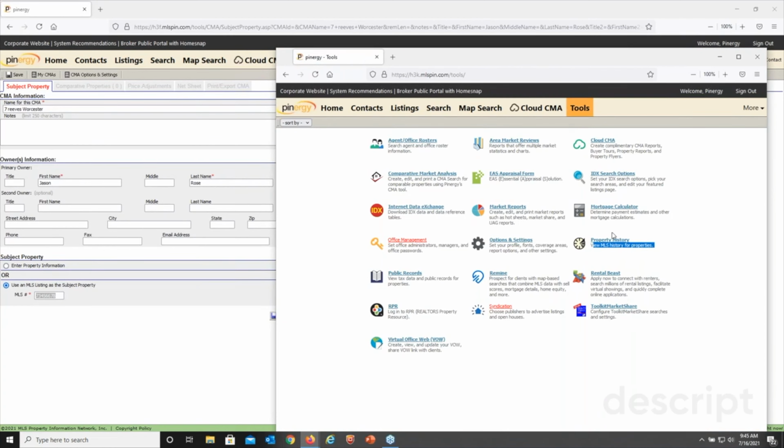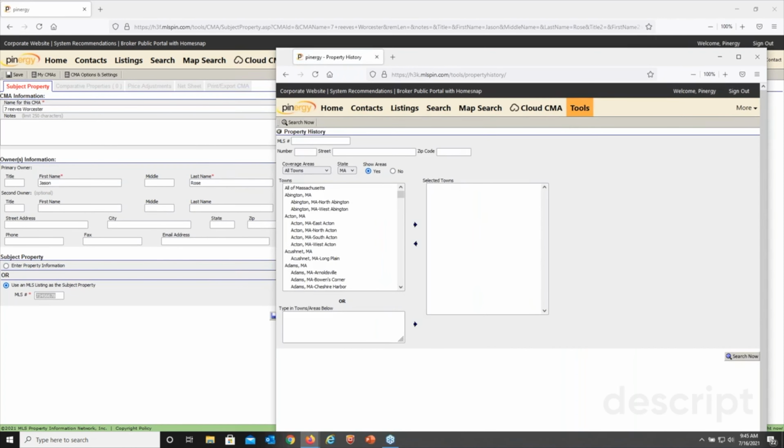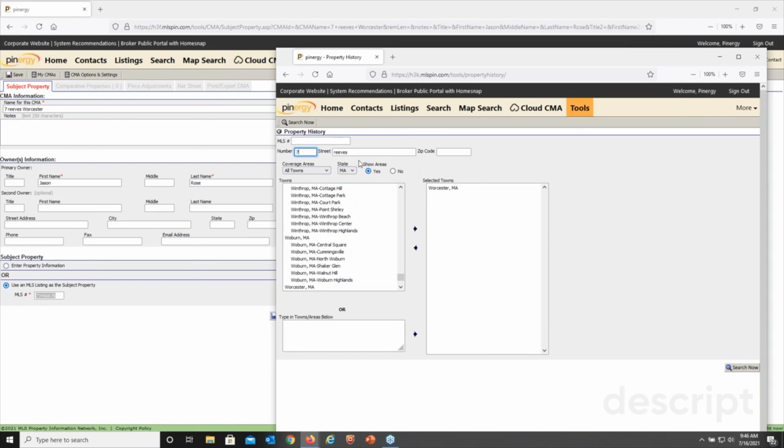So Tools and then Property History in Pinergy, and basically you can type in any address and it does a complete search of the database. It doesn't care if it's sold 20 years ago, it doesn't care if it's currently on the market, it'll just bring up every MLS number ever in our database with that address. So it's an address only search. 7 Reeves in Worcester. So 7 Reeves Worcester, search the entire database.